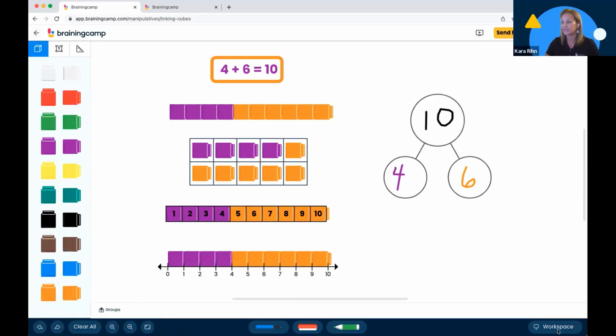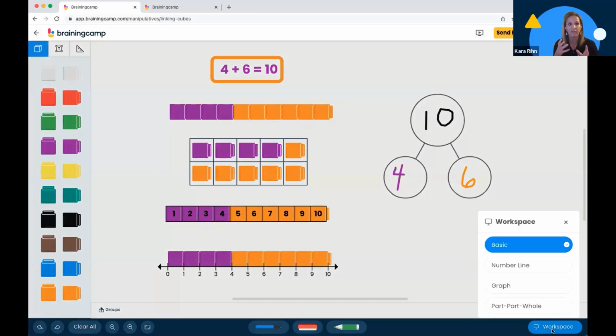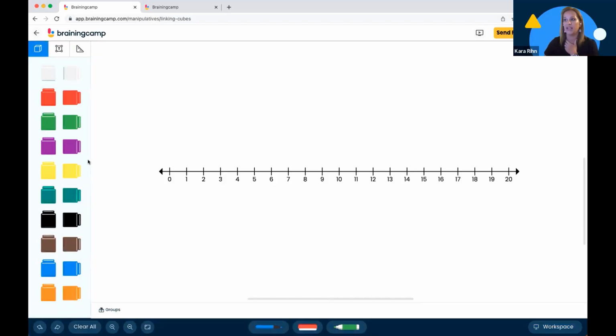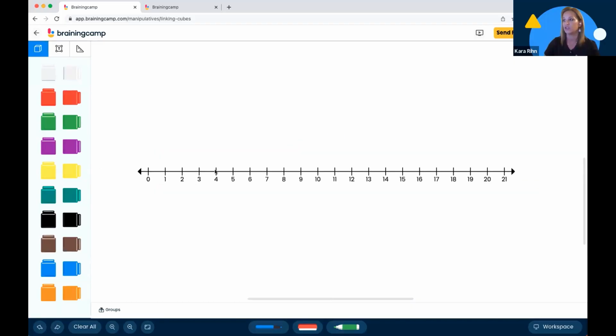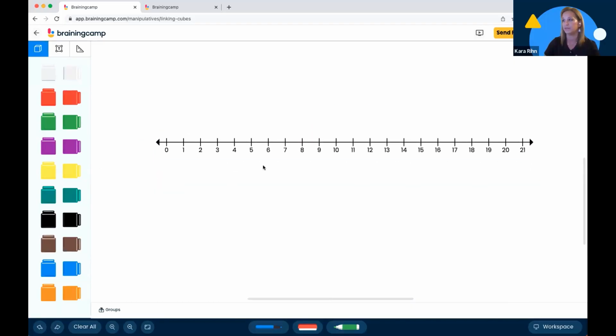Down here, over here, we have what we call the workspace. So if I click on workspace, every manipulative, we have about 60 different workspaces. And so I want you to check those out as well, because this one has different workspaces. So if I come to the number line, here is another number line. This one actually goes to 20. But it works the same way as my tool one. I can drag it, I can change it, I can move it around the screen.